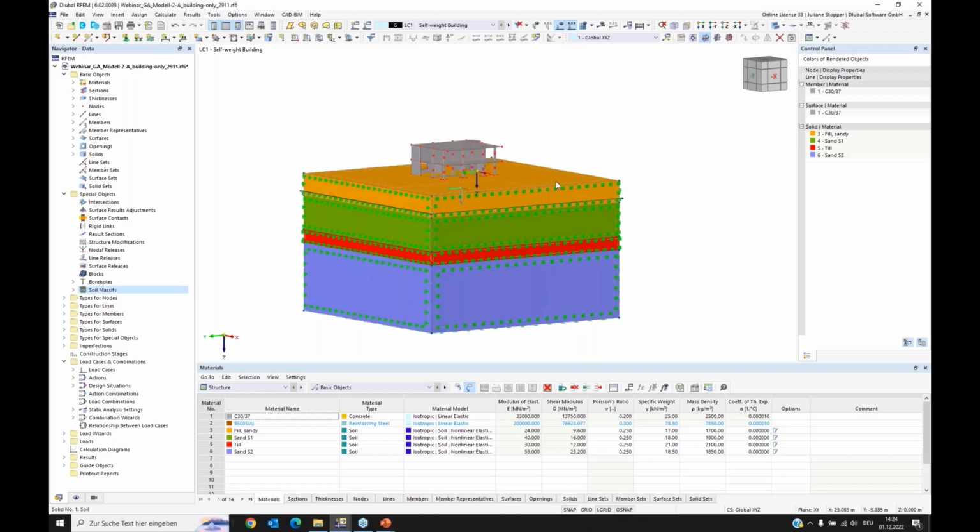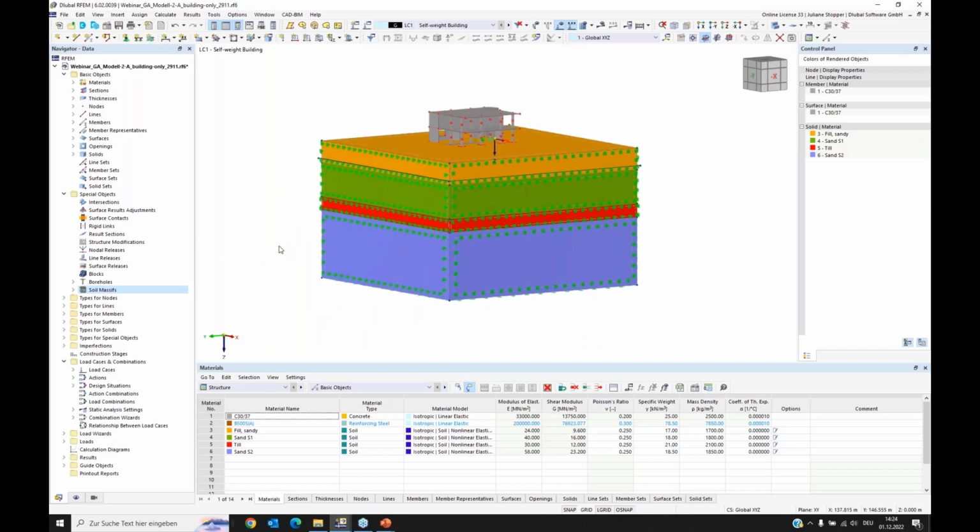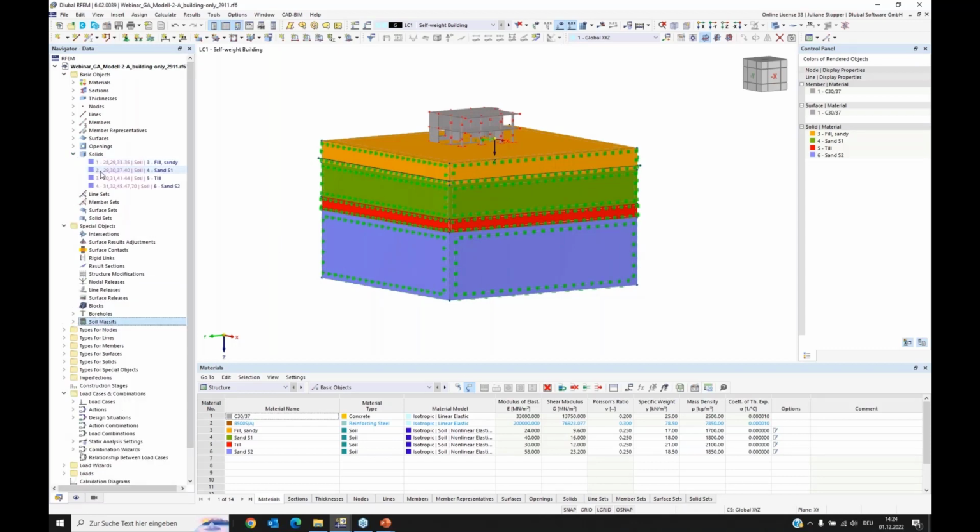Yeah, and if we would have more boreholes, it would use spline functions and NURBS surfaces to generate the different layers, surfaces between the different layers of the massif. I showed this more in detail in the last webinar. Today I only want to use one borehole. Okay, now we have the massif, and the massif generated soil solids.